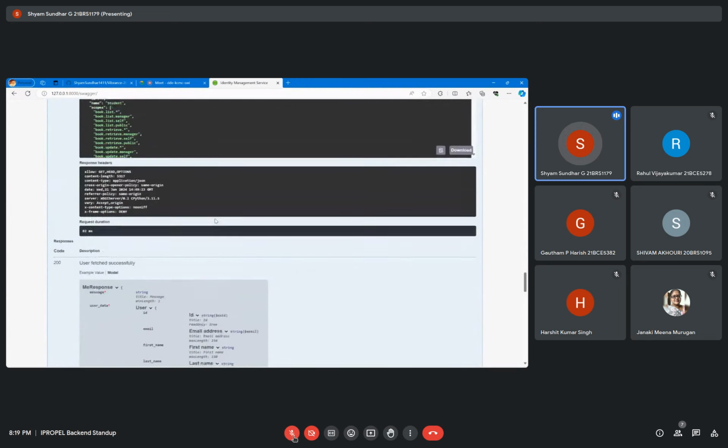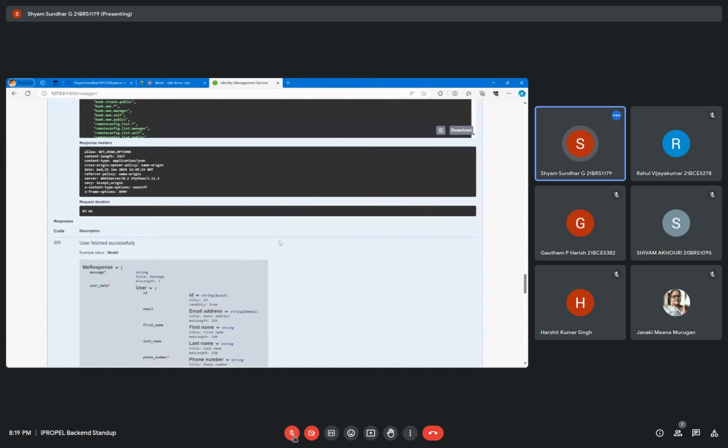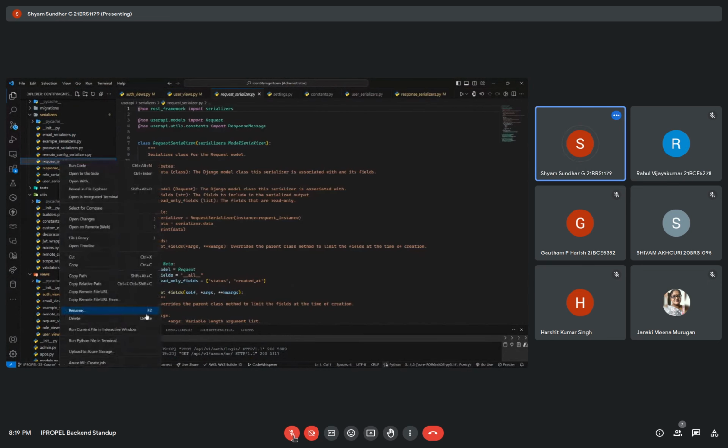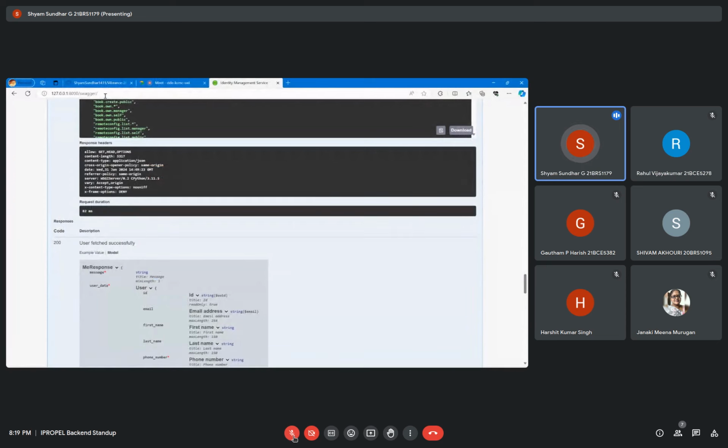So this is for documentation purposes. Ma'am, I plan to include this response serializer, so that we are not going to use this serializer anywhere, but just for documentation purposes, so that it will be easy for us. So this is how the Swagger UI works.